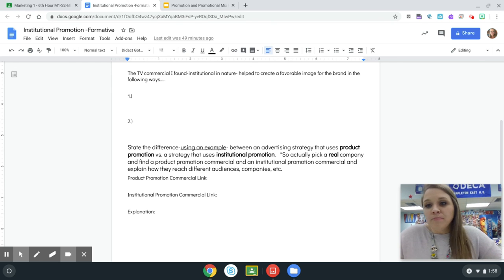Like what makes them different? What do you think works better? What do you think works worse? And which one do you think Coca-Cola should have gone with? Or which one do you think McDonald's should have gone with?